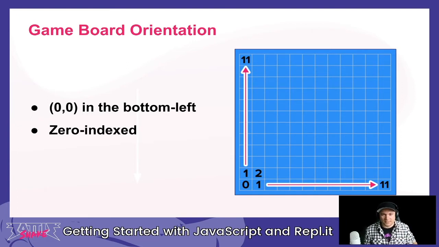That's a really easy mistake to make, positioning the game board wrong and not thinking about this. So we just want to draw attention to that.